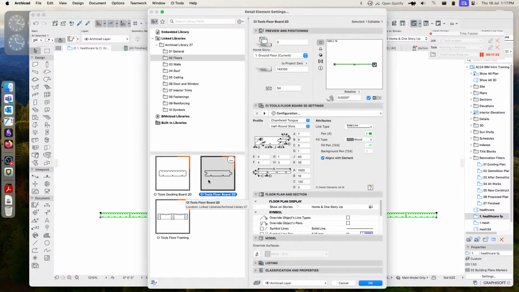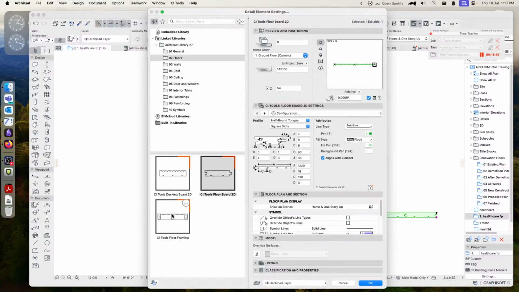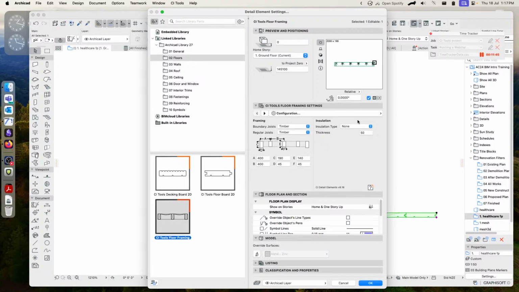The floorboard works in the same way, so you choose what kind of floorboard you want. And it will draw those up for you, and then you can just stretch them out and they'll repeat along that length as well. And the floor framing works in a similar way as well.